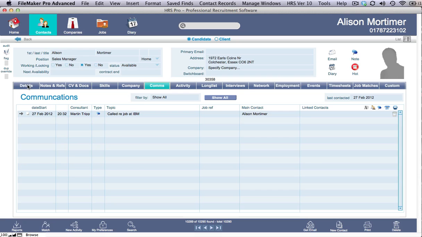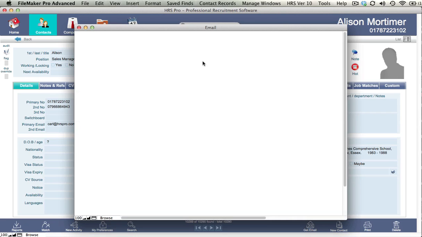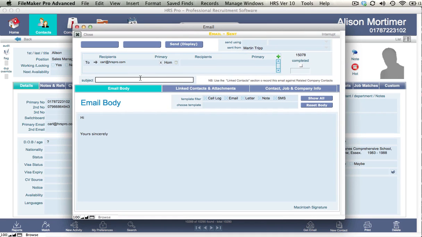I'm now going to create an email. Two ways of doing it. We can click on the email button at the end of this comms list, or we can just click directly on the email of this particular contact. So I'm going to write in an email. I'm going to use mine, carl@hrspro.com, so it doesn't actually go to anyone but me. Click on the arrow there and it will pop up a little email window.